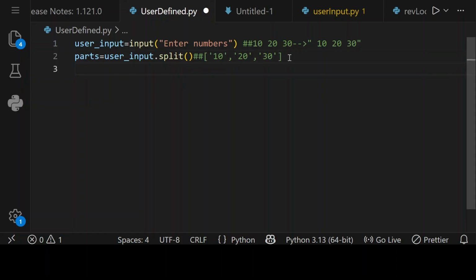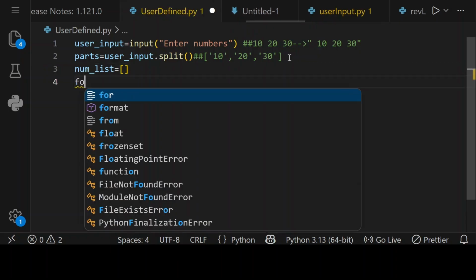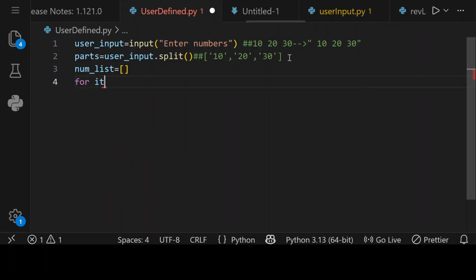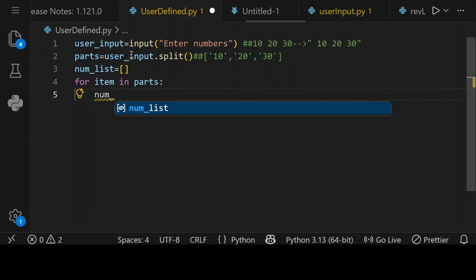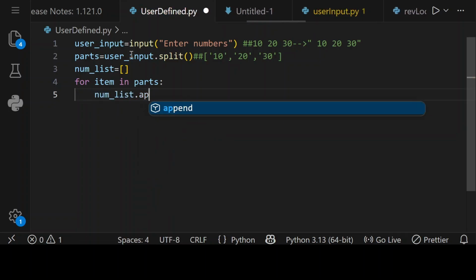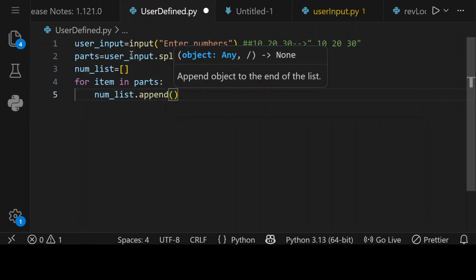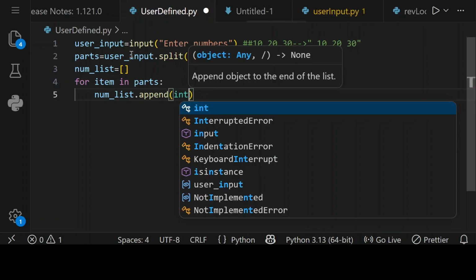Now I'm taking one more variable whose name is num_list, and it is of type list. It is going to hold the list. Now we'll use a for loop with one more variable, item: for item in parts, colon. Now num_list.append, within brackets int. We have to convert.